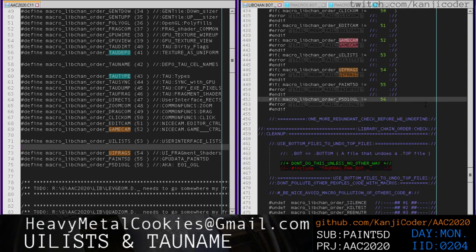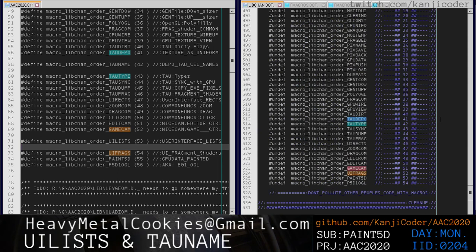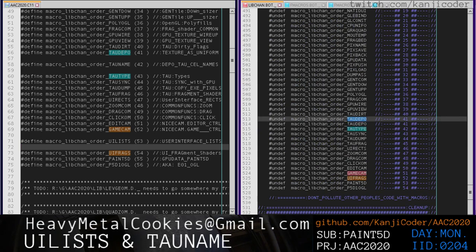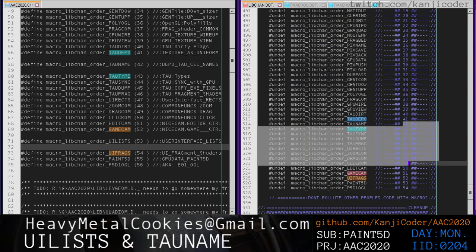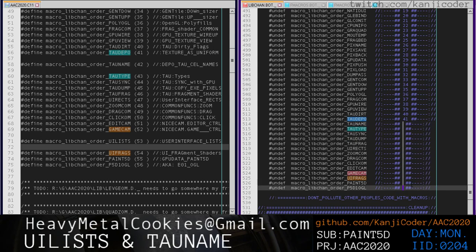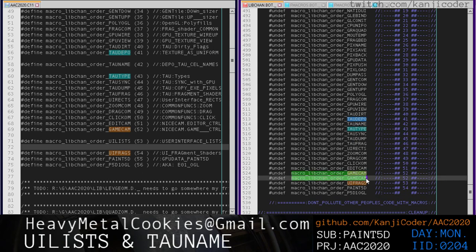So that should be stubbed in where we need. Oh, look, we got this one more thing. So we got this, right? So between tau depot and tau type, what is it? It is tau name. And let's shift everything up before we make the next insertion, right? So we'll go here. We'll paste over here like this. And now in this here, we're going to duplicate this. And between game cam and UI frags is UI lists. Okay? And now we'll move this up like this.